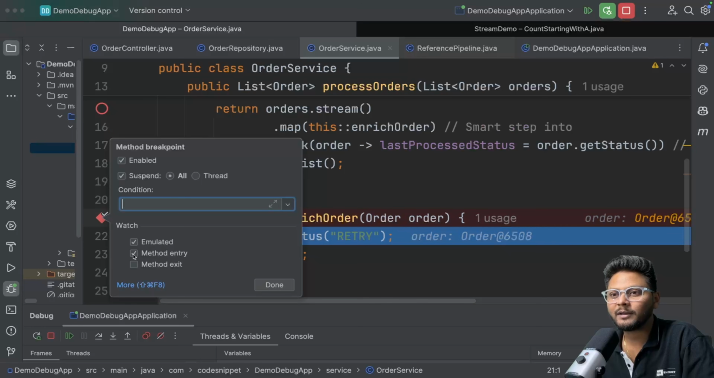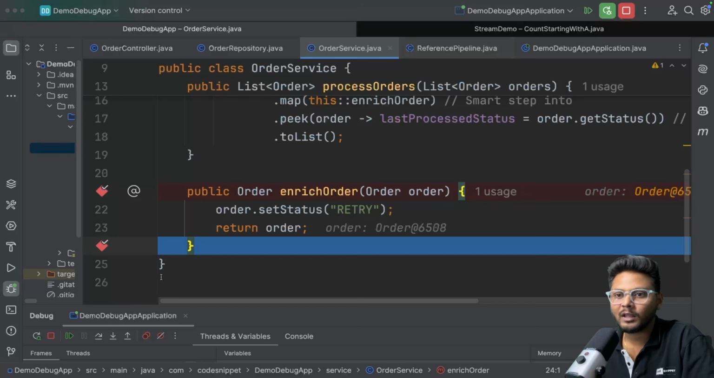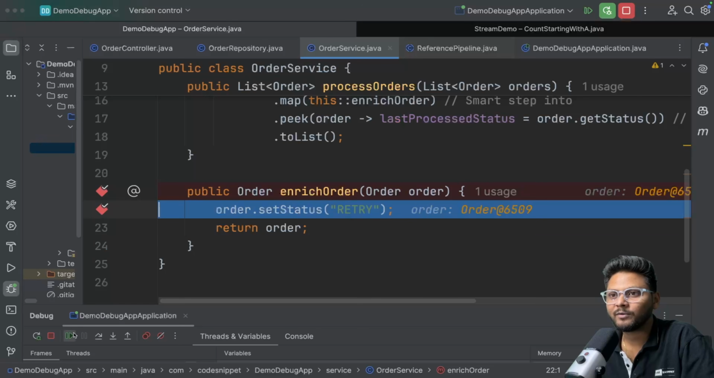Now if I right click on it, you can stop on method entry and method exit as well. For example, now method entry is clicked, right? I will click method exit as well. And if I proceed, you will see that it is stopping on method exit as well.